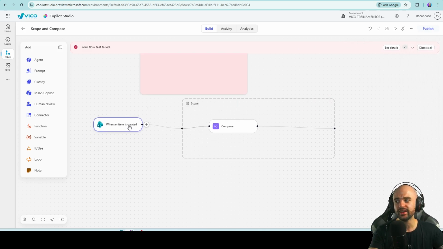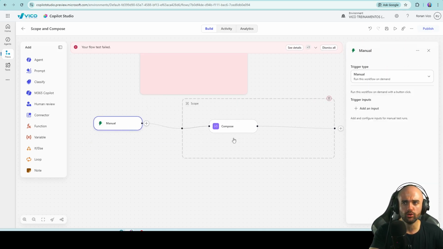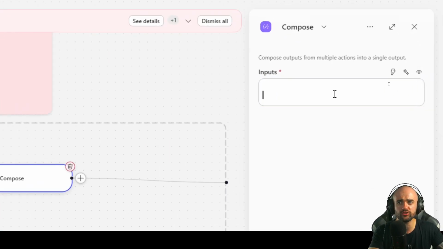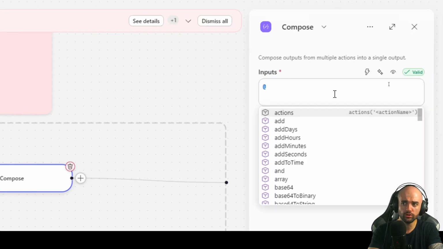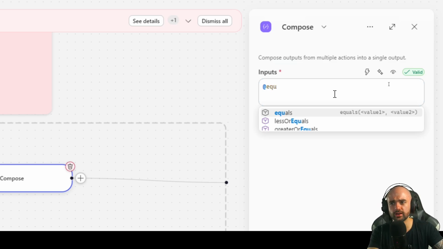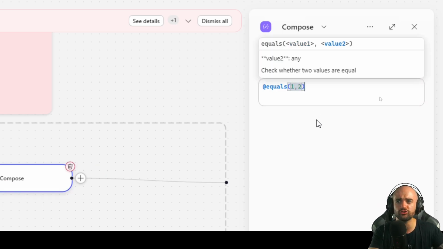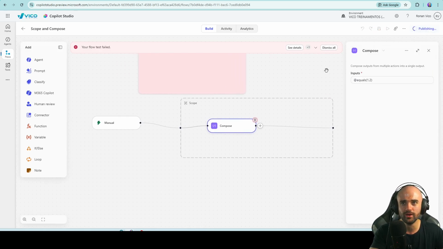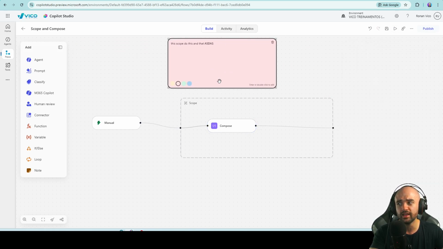I will not try to solve this right now. I will just change the trigger to a manual trigger, and at the compose I will just insert a function here. Let me switch to the code mode, and I will insert equals 1 is equals 2, and okay, this is enough. I will click to publish here, or just save it, right? And I will click the play now and check if it is working.